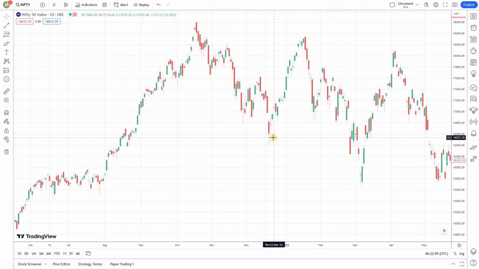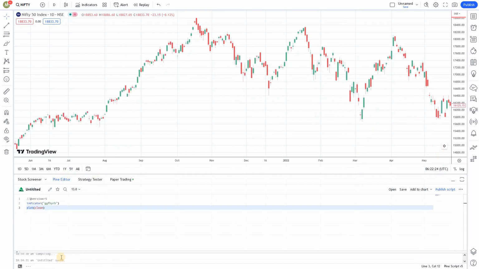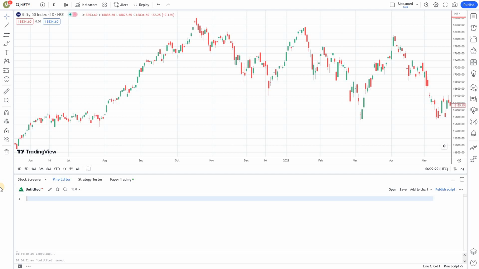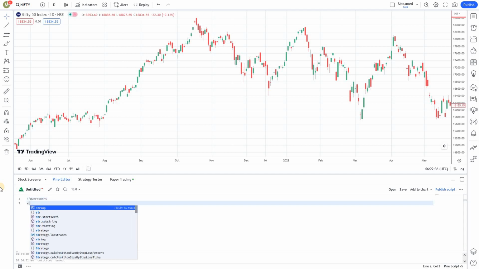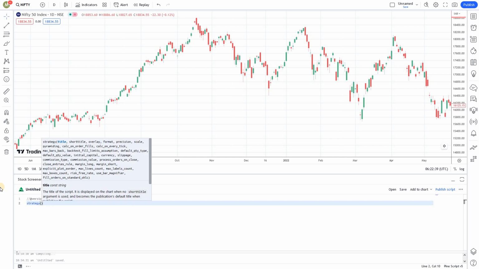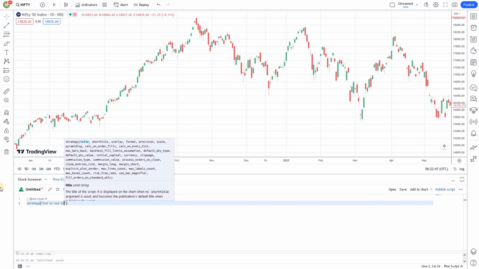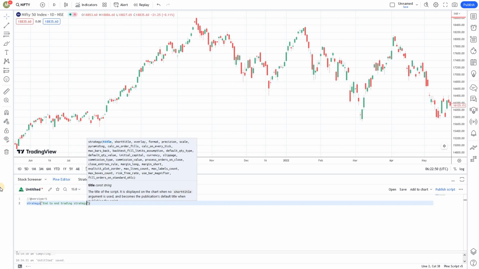And with that note, let's jump into today's session. So, how to create an end-to-end trading strategy using TradingView and pinescript. As always, let's jump into the pinescript editor and let's start coding. So we are going to use version 5 and we are going to create a strategy, an end-to-end trading strategy.